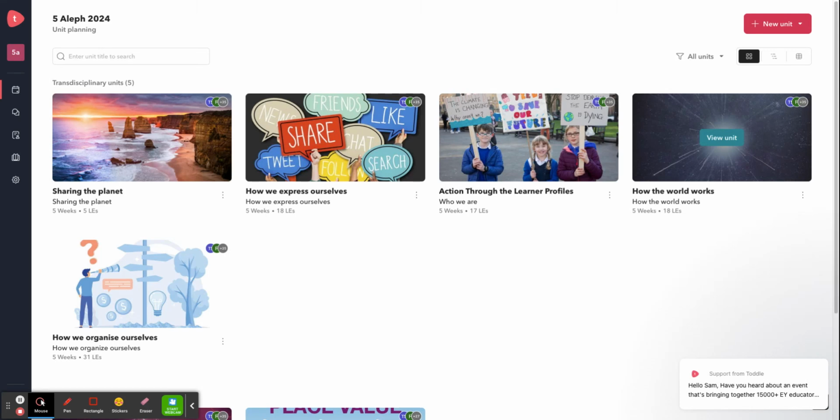Hi, team leaders. As I said in the message, the new English and mathematics curriculum content is now available in Toddle. So if you want to go into units that are already on Toddle and add English and maths that you know is going to be integrated, this is how you do it.